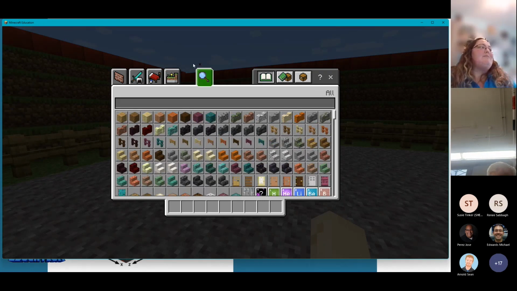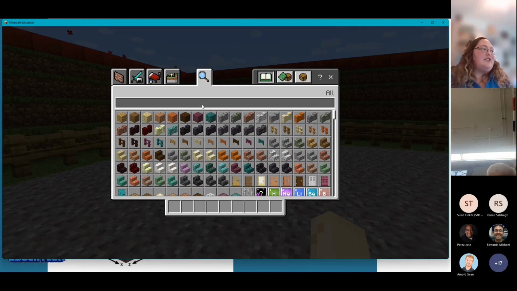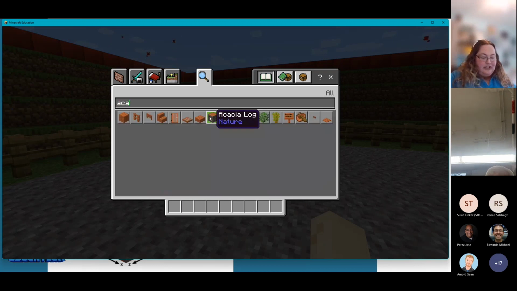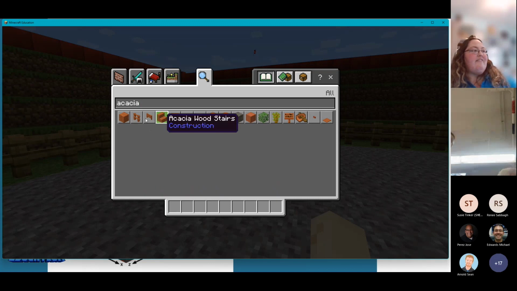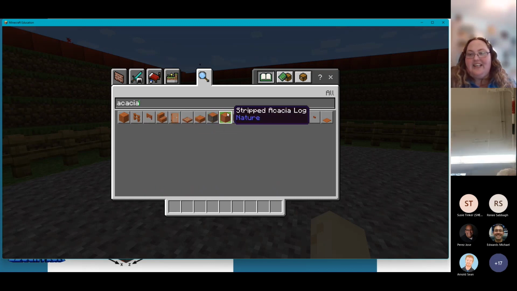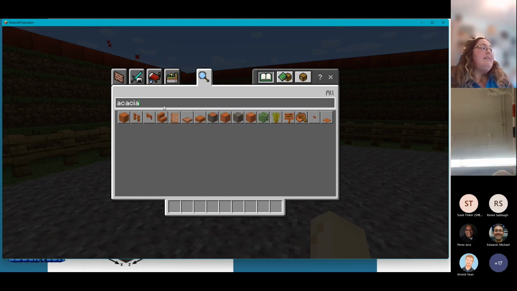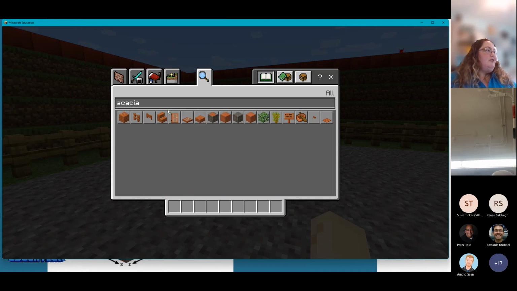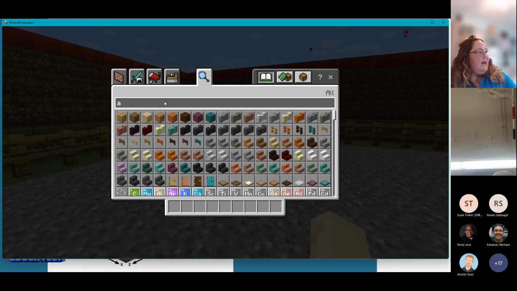So I always keep mine on the magnifying glass that shows everything or all, and also allows me to search. So if I know that I want to use acacia wood, I can search for acacia and get everything that's made out of acacia in the library. But I'm going to just choose based on looks right now and pick a couple of blocks.